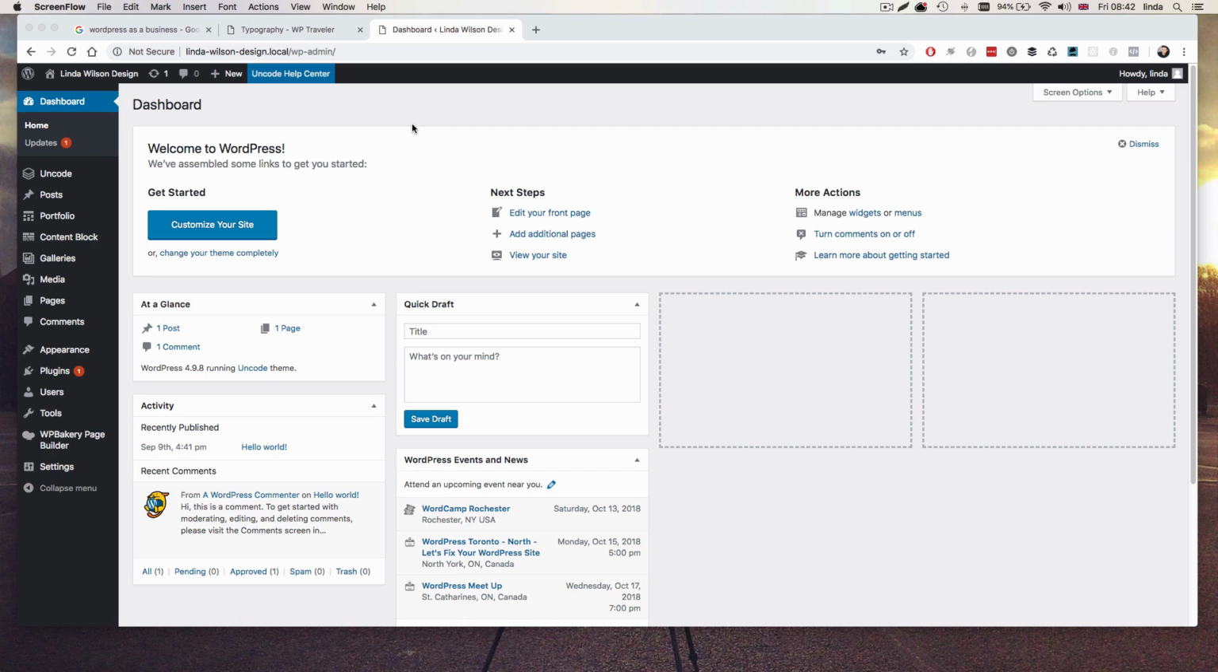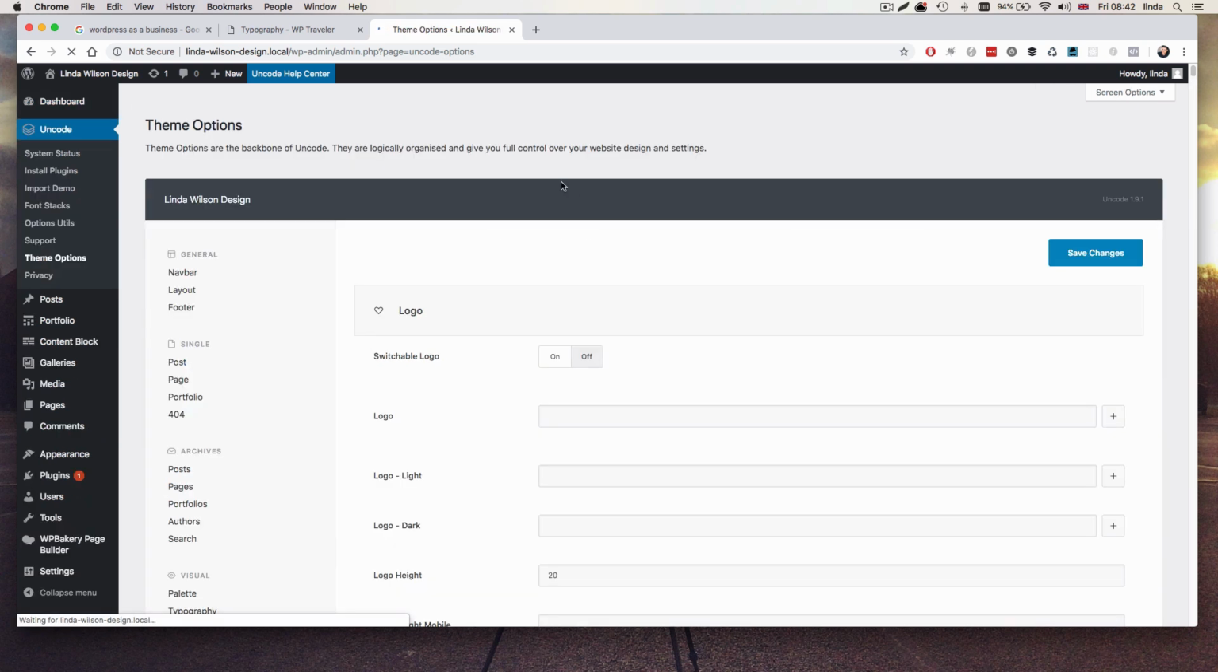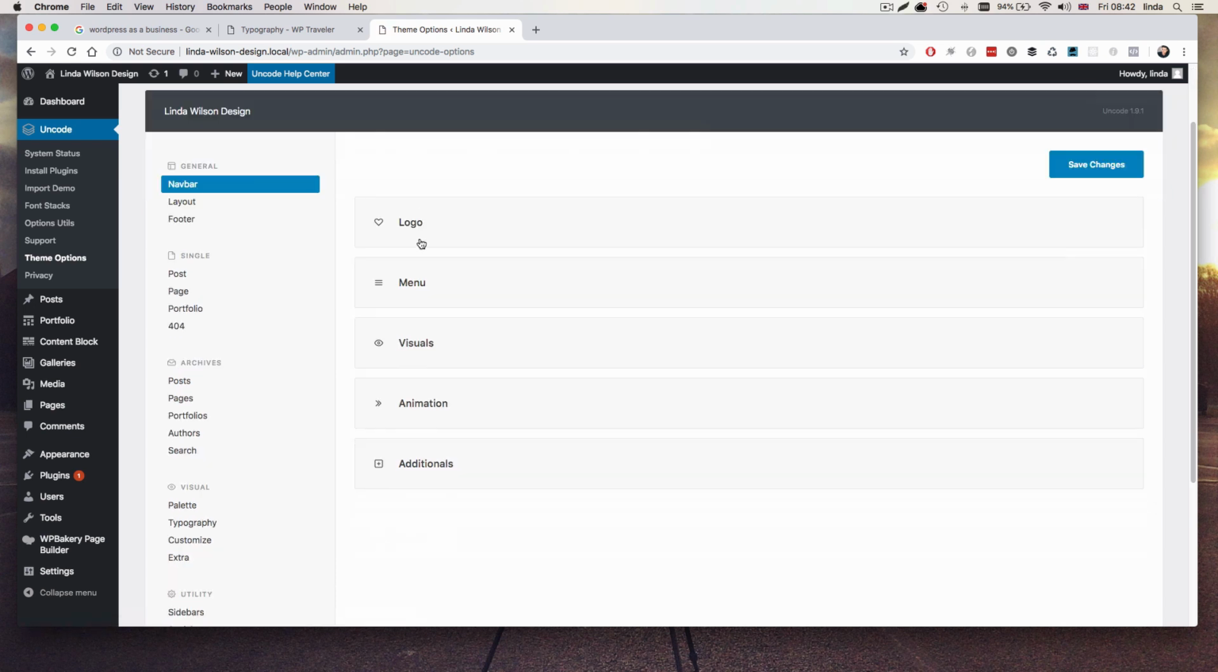Let's talk a little about how typography is set up and how it works in the Uncode theme. So head over to theme options. Now the way that you set up type and fonts in Uncode is a little bit confusing at first, so I'm going to walk you through it. Here is your typography tab.